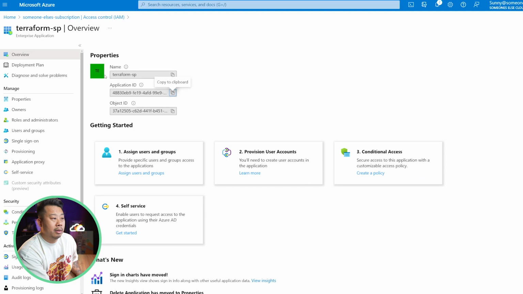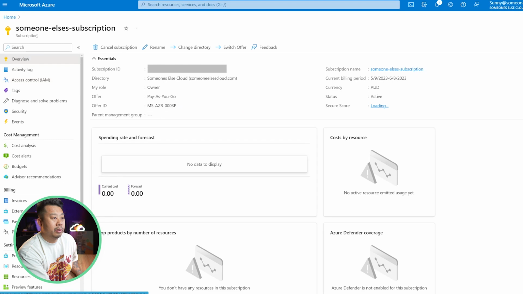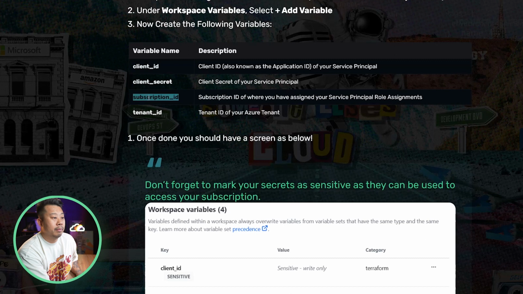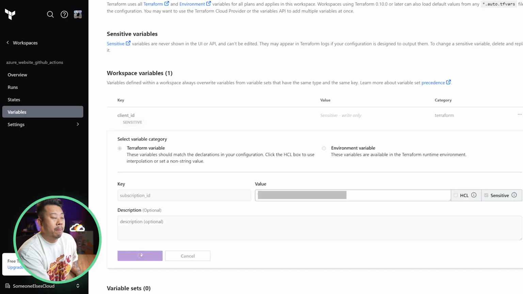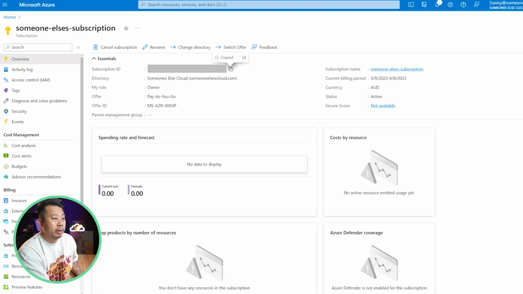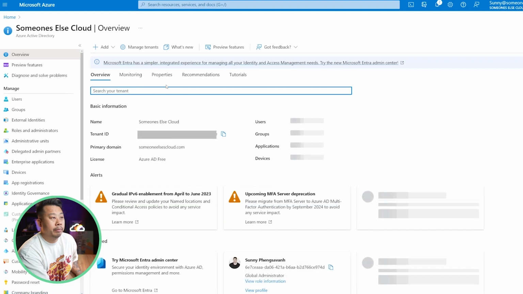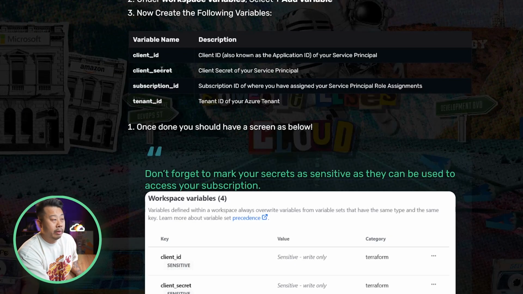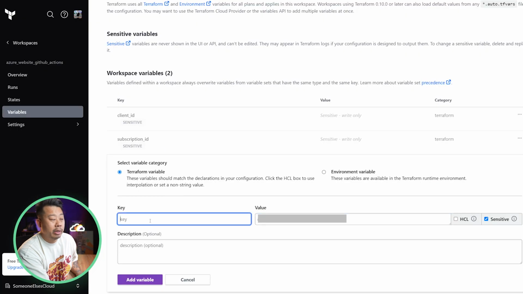And then it's done. Let's go to subscription. So we're going to add another one. We'll just mark them all as sensitive. This will be subscription ID. And we'll just grab the tenant ID, not here though. Mark it as sensitive. And this will be tenant ID. Obviously, it doesn't matter what order it is. They just need to exist.